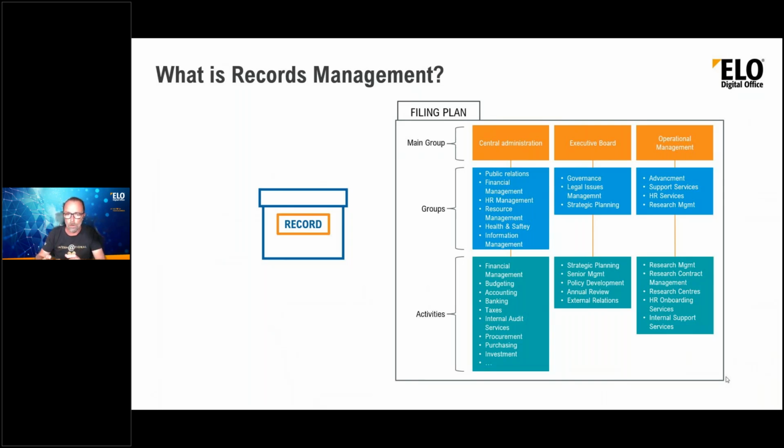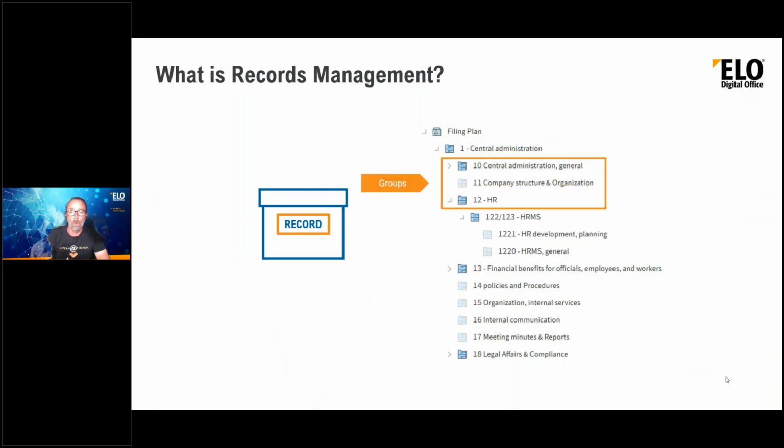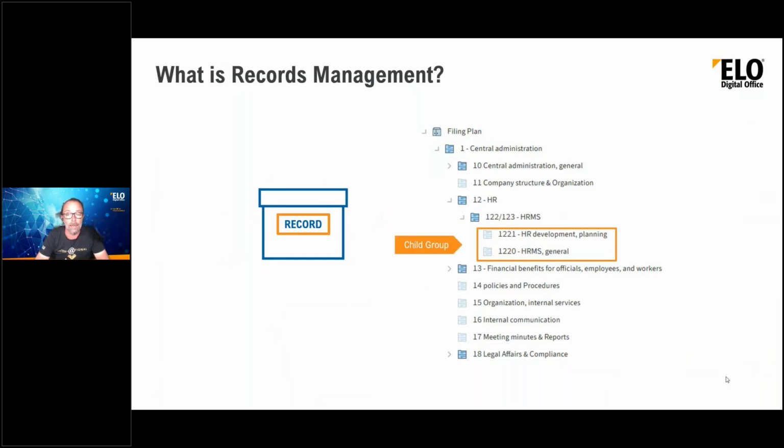So you have main groups, you have groups, and you have activities which you can do in there, which sounds a little bit complicated, but in fact, it's just a structure where you have, in my example, a main group, in this case, central administration. And in this main group, you have another structure which is called the groups. So central administration, general, company structure, organization, HR, then financial benefits, policies, organization, internal communication, meeting minutes, and reports, and legal affairs and compliance. So those are the groups. And then you have some child groups in there as well. For example, HRMS or HR development planning, HRMS in general.